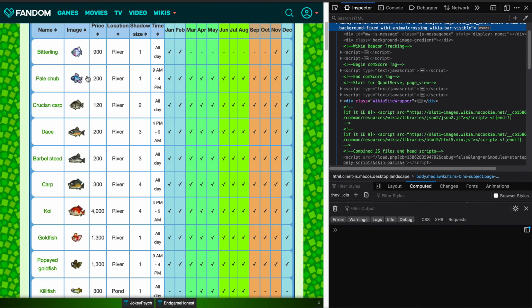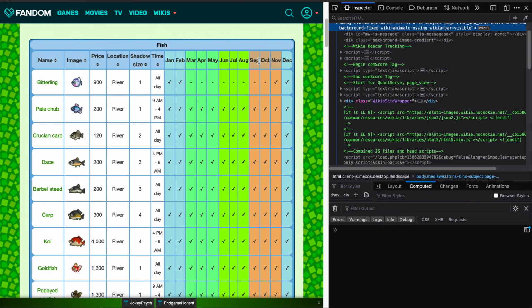So the data that I care about is all within here. So it's going to be all of these different animals. We want to get their name, the image. Let's get the image URL. We want the price, location, shadow size, the time, and then we've got all these months and whether they can or cannot be acquired during those months.